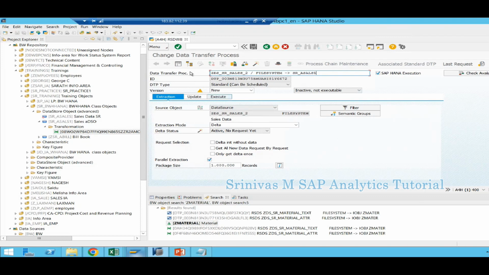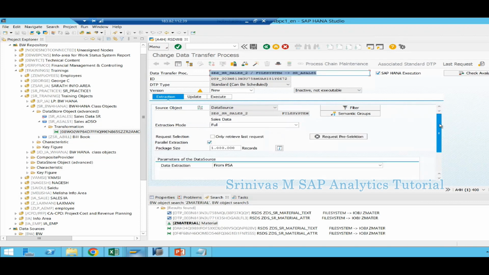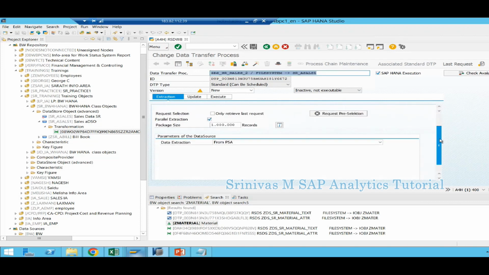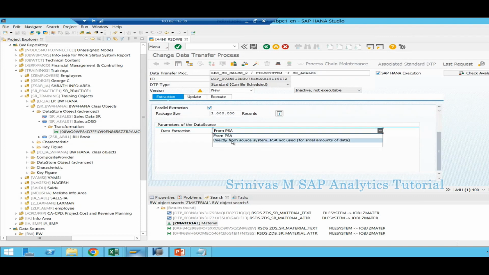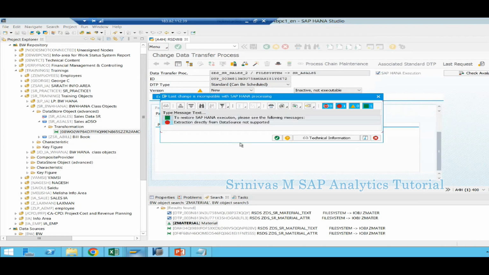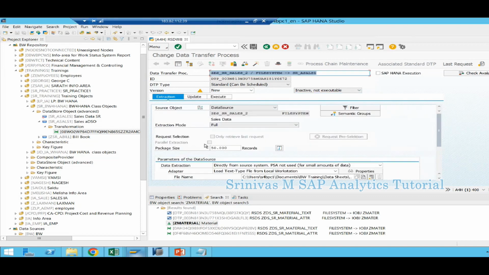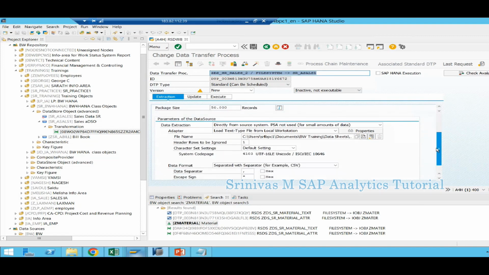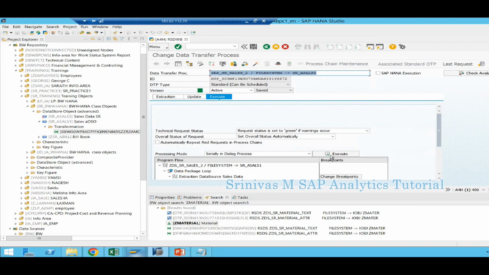Okay, so next we created the DTP. Since our source is a flat file, we always make sure we change the extraction mode to full mode, because we are going to utilize the ODP concept here. It means reading directly from the source system instead of data extraction from the source system. The file name and settings will be copied from the data source automatically. Simply activate your DTP and click on the execute button.